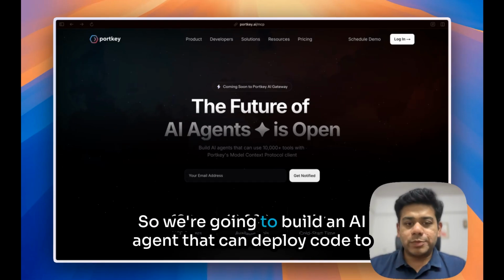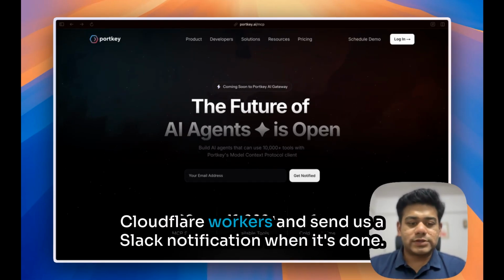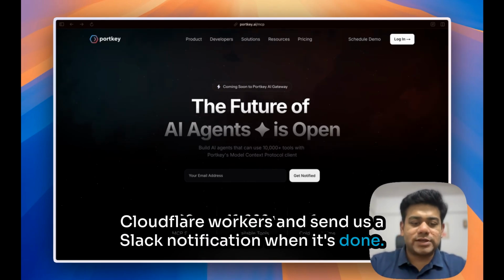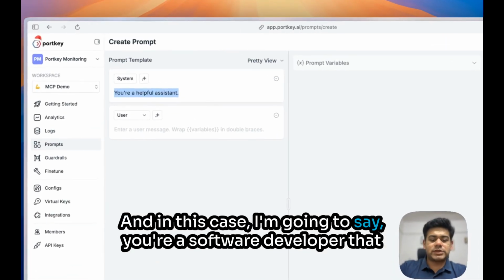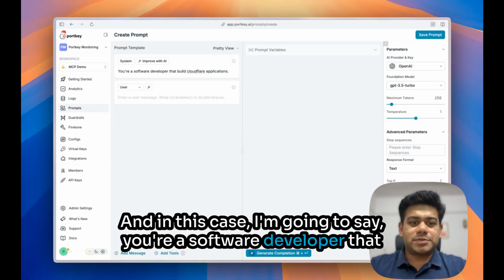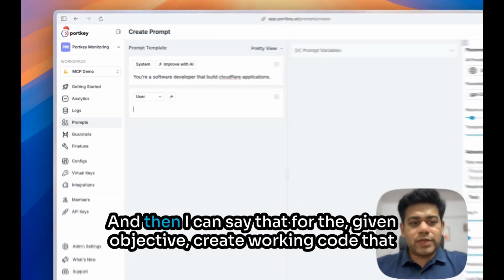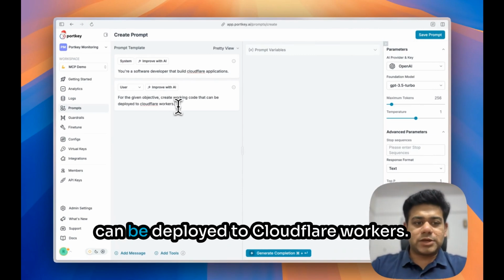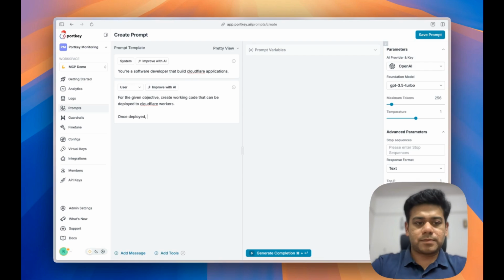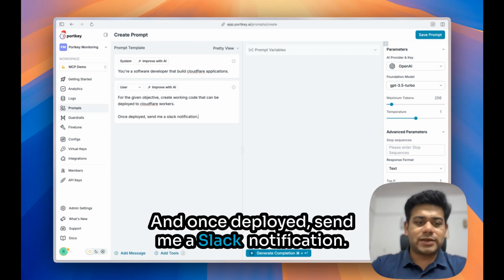Let's build one. So we're going to build an AI agent that can deploy code to Cloudflare Workers and send us a Slack notification when it's done. We start by creating a new prompt. And in this case, I'm going to say, you're a software developer that builds Cloudflare applications. And then I can say that for the given objectives, create working code that can be deployed to Cloudflare Workers. And once deployed, send me a Slack notification.